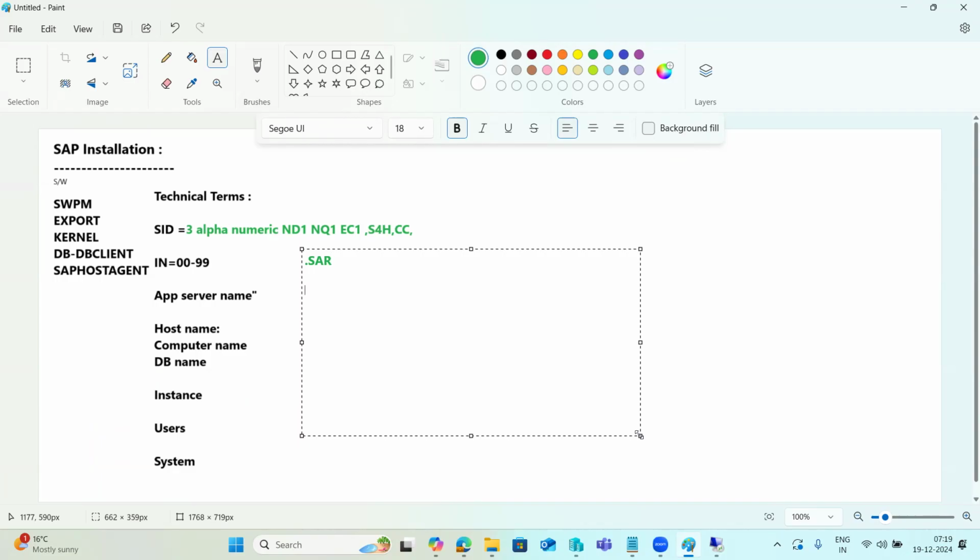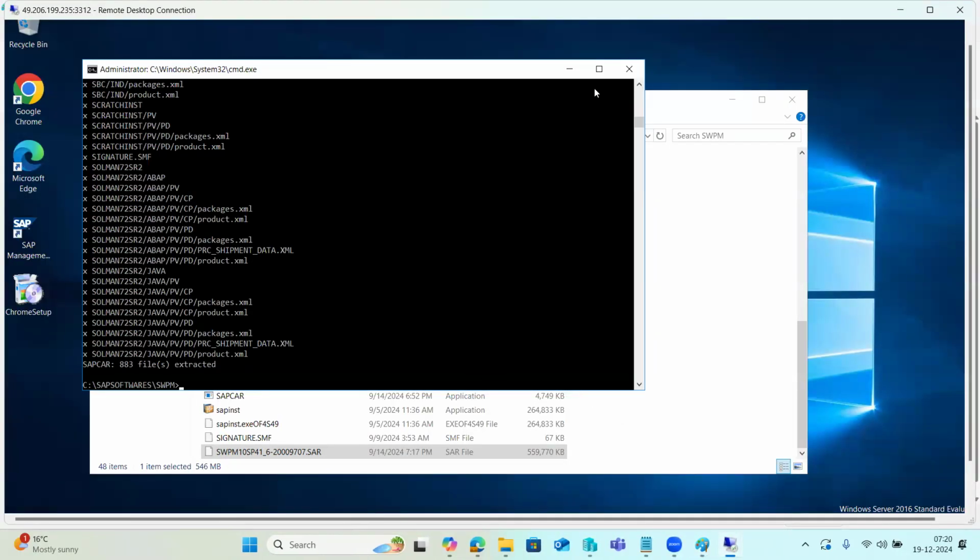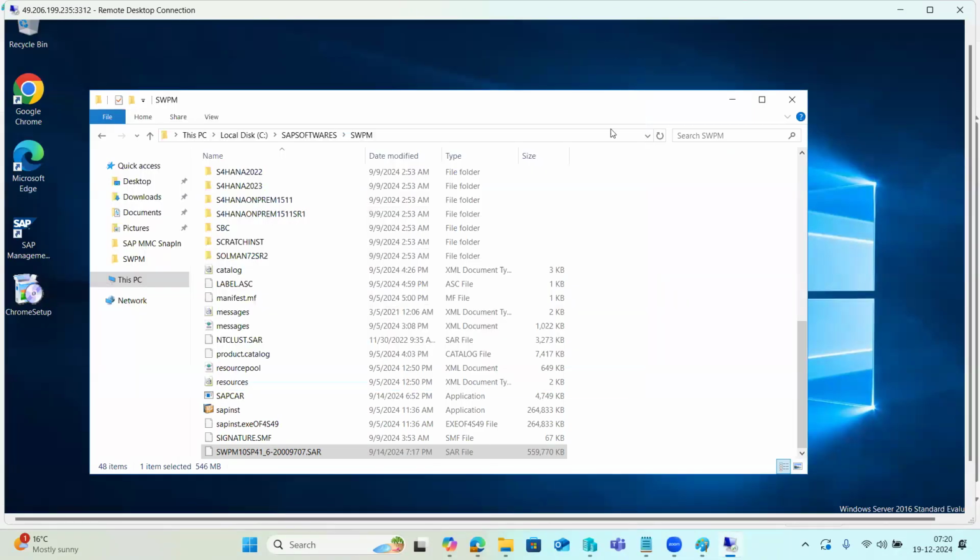If you want to extract those files, you need to use SAPCAR -xvf and the file name. So for SWPM, you have to use the file name here. For any file, you need to type this command here. Okay, that is the one thing here, right? So it is extracted. You see the files got extracted here.